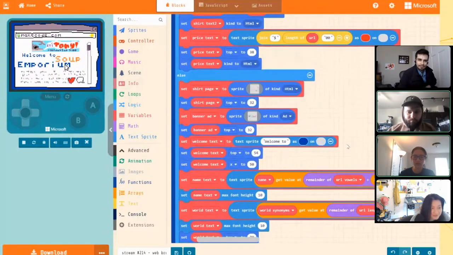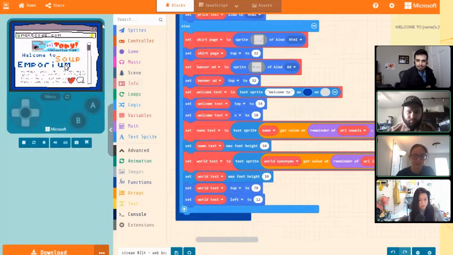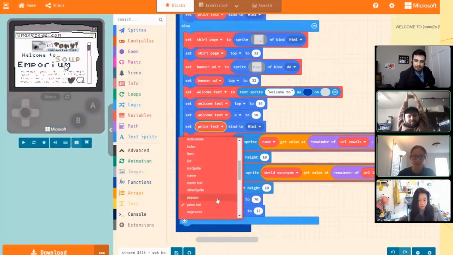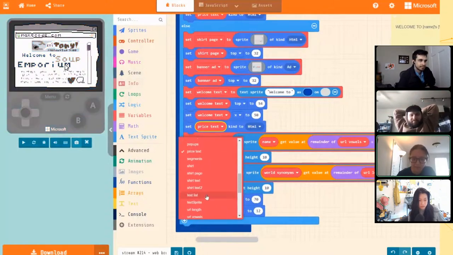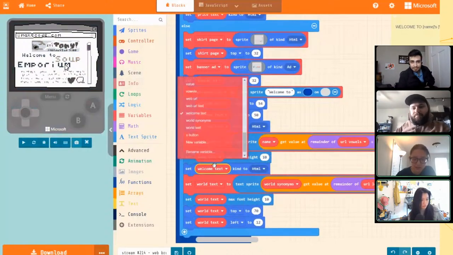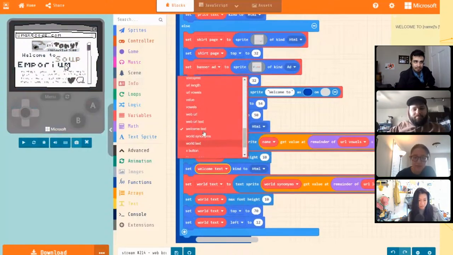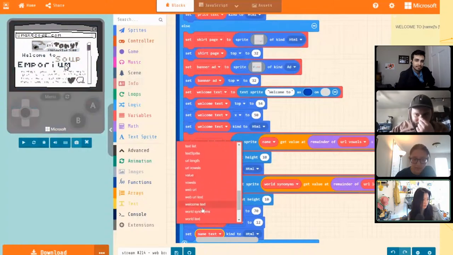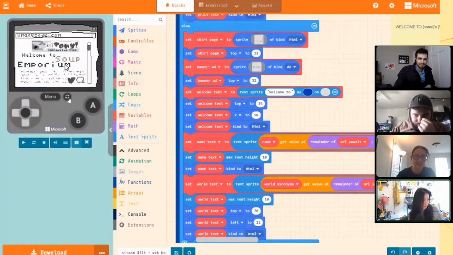I'm going to try out some different URLs. Oh, right, the other thing I need to do is set the kinds of all of these text sprites to be HTML so that they're cleared when I go between. So welcome text, name text, and world text. Cool. All right. Let's try some places.